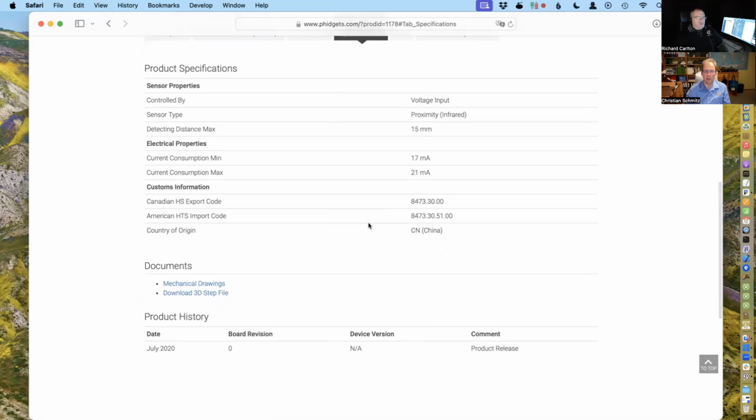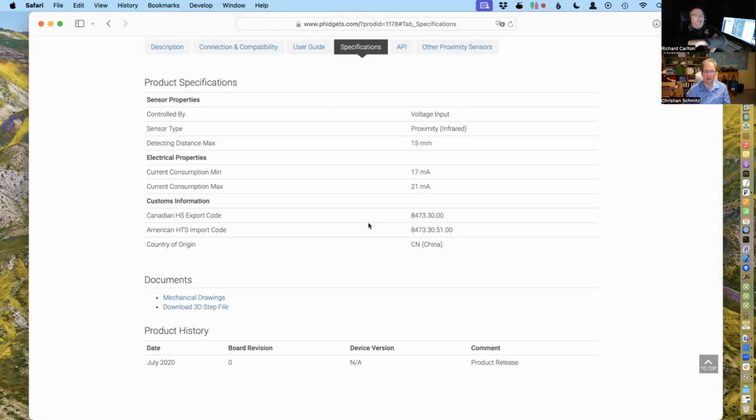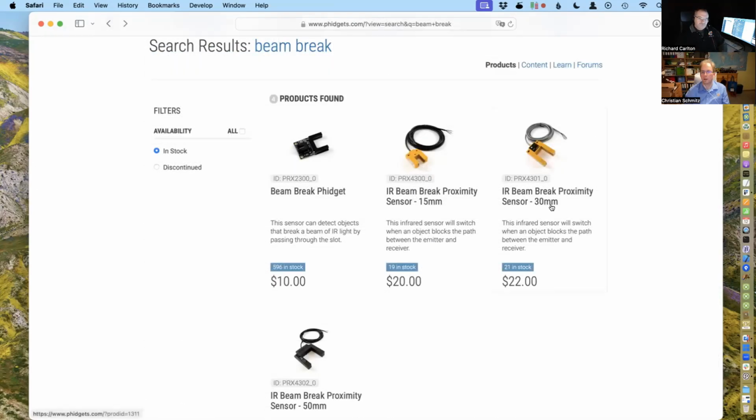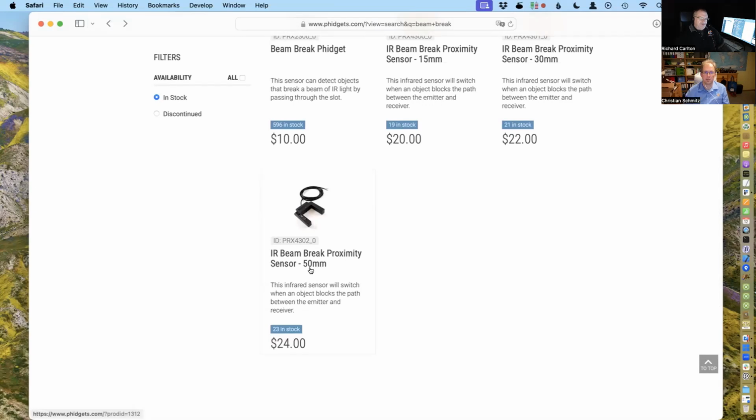So this is basically detecting, max difference is 15 millimeters. Yeah, that's too small. We need one like that though. So there's one for 30 also, and there's one for 50 millimeters. Well, this is kind of the idea. We'd have to figure this out, right?